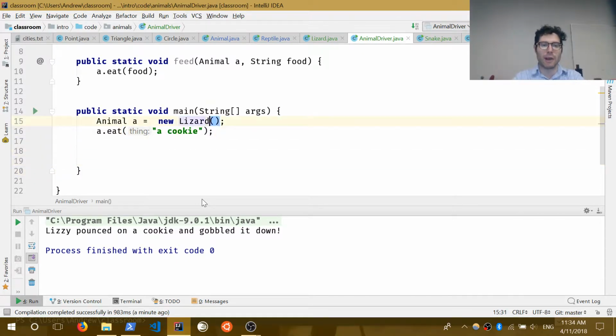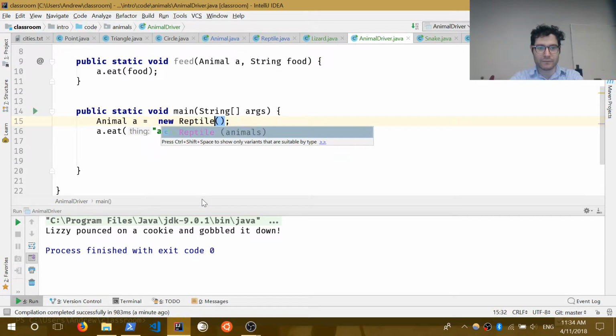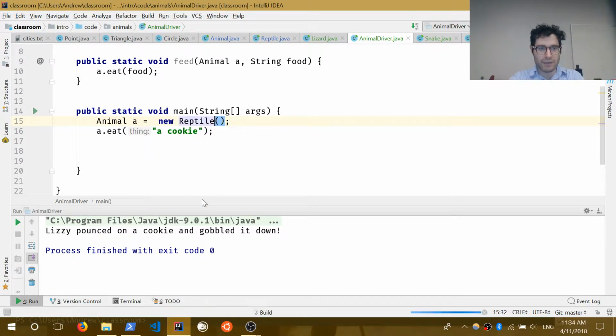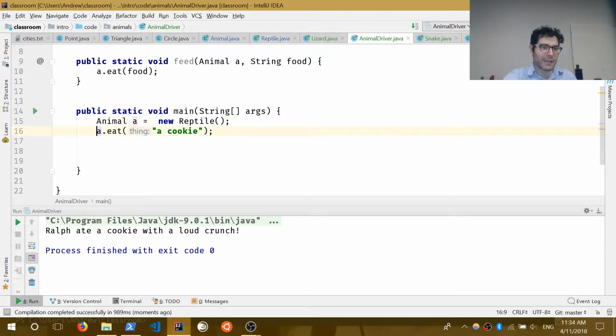Similarly, if I were to put a reptile in there, instead of an animal, we run it, and it will say, Ralph ate the cookie with a loud crunch, because that's how reptiles eat cookies, right? We put a reptile into the box, we open, and then once we go to feed it, that's the way it will work.